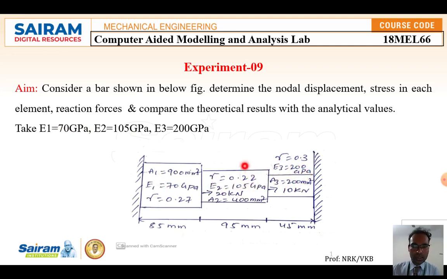Just observe here at node number 2, a force is acting, 20 kilonewton. At node number 3, one more force is acting, 10 kilonewton. These two forces are acting axially at node 2 and node 3. Node number 1 is completely fixed, and node number 4 is also completely fixed, so both ends are fixed. The first element length is 85 mm, the second element 95 mm, and the third length is 45 mm.